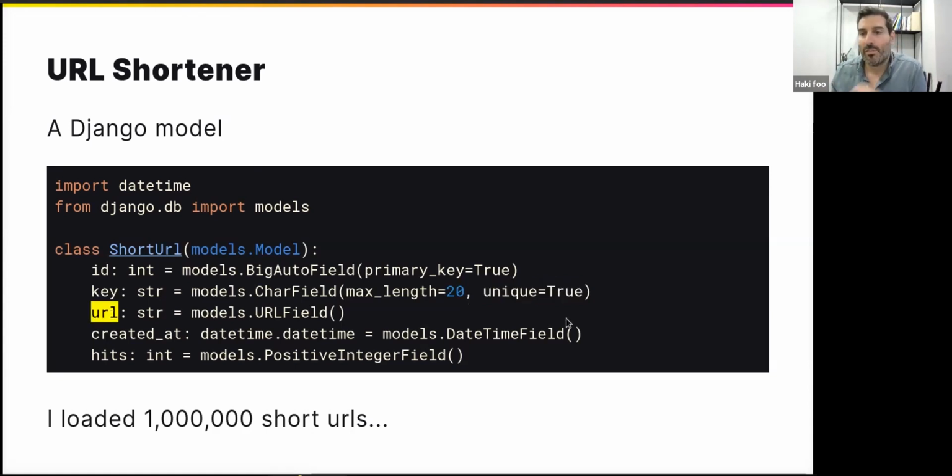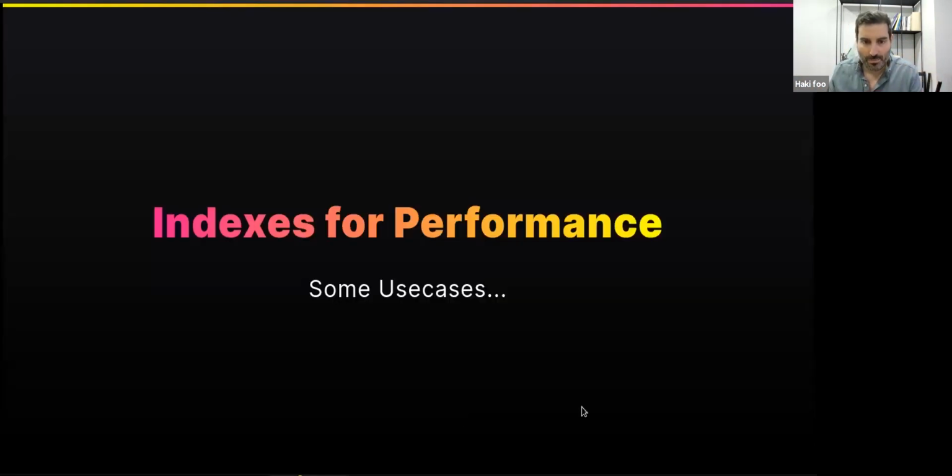Then we have the full URL we want to redirect to. We want to keep track of when this short URL was created, so we have a datetime field, and we want to count the number of hits. So every time we redirect, we increment this counter. Just for demonstration purposes, I created this model, generated migrations, applied them, and loaded 1 million short URLs into this table. Okay, so let's start.